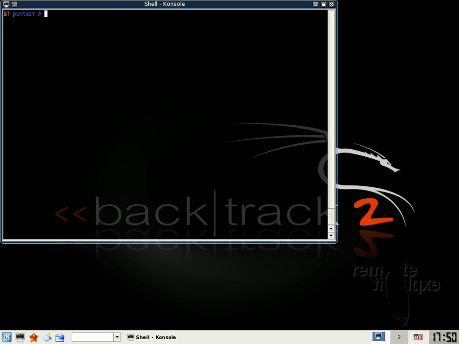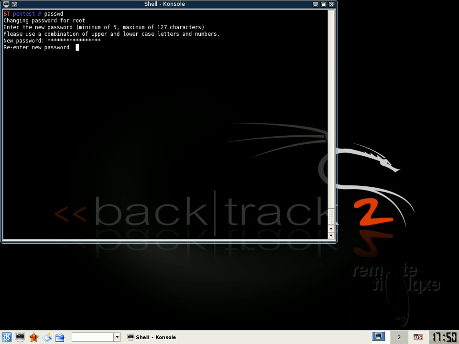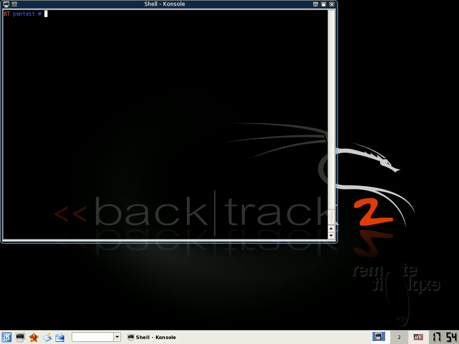Before you actually start setting up any services, I strongly recommend to change the default password to something a bit more complex. This is so nasty people won't connect to your computer and hack you. So let's just do that. We'll type in passwd and change to a really complex password. There we go. Now that we're relatively secure, let's start opening ports on our machine.